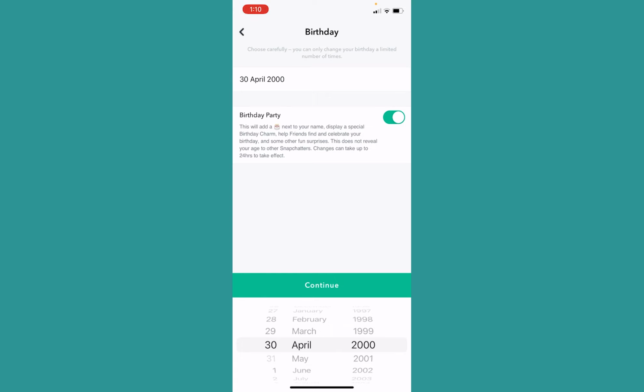And you need to remember this. Your date can only be changed a limited number of times. So if I change my date right now, then I think I can only change it like 4 or 5 times after this. Not even 4, I think 3 times after this. So you need to keep that in mind.